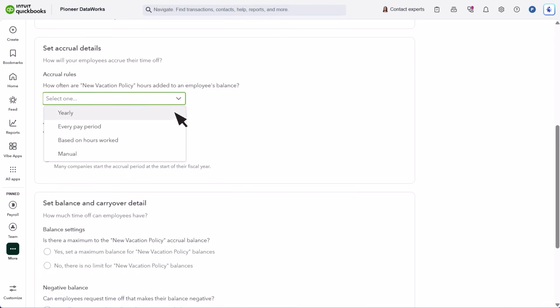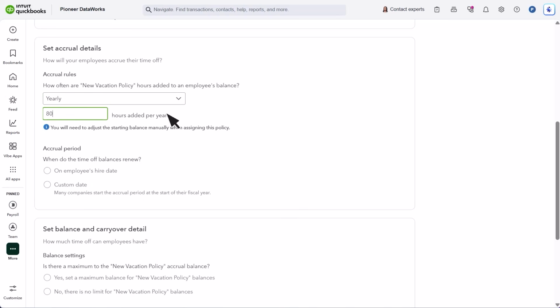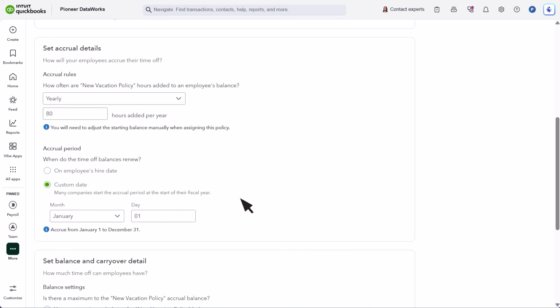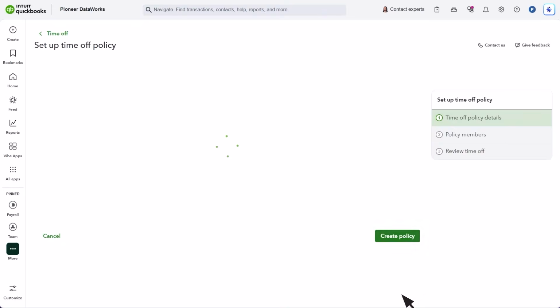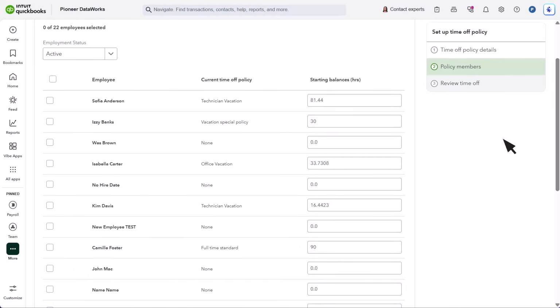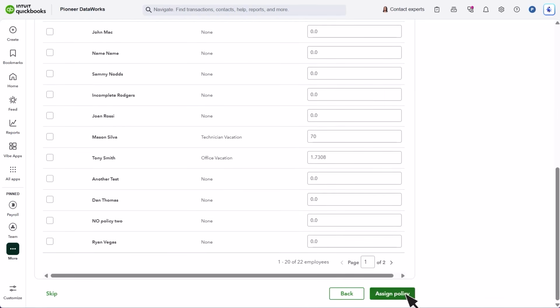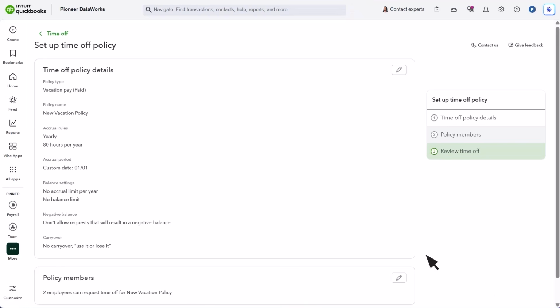In the Accrual Details section, set how employees earn time off, including accrual rules and the accrual period. In the Balance and Carryover section, define limits, negative balances, and how unused time is handled. Select Create Policy to assign policy members and enter their starting balances. Select Assign Policy to review the time off policy details and assign members. Make any necessary changes and select Done.